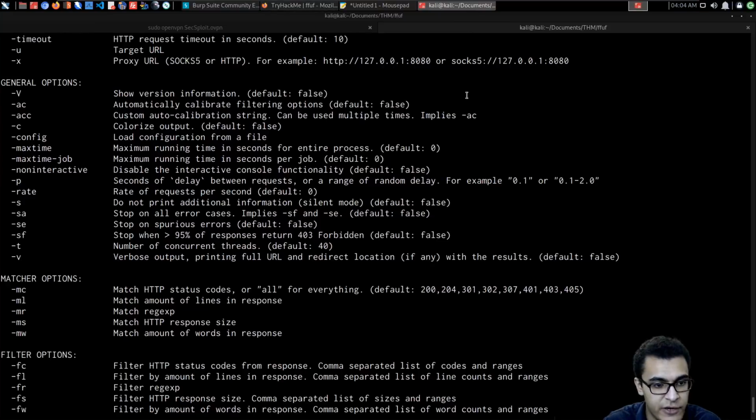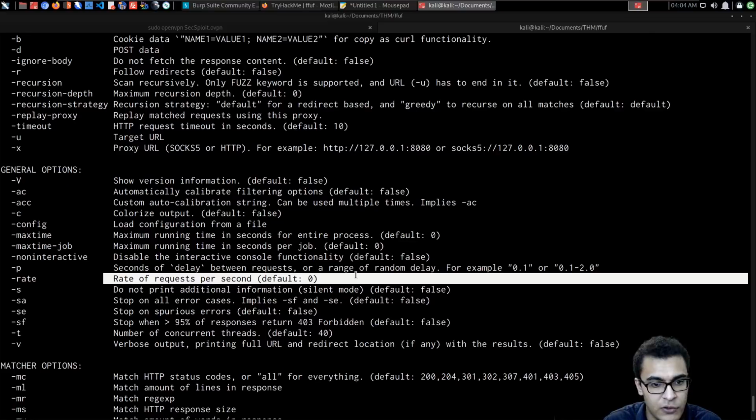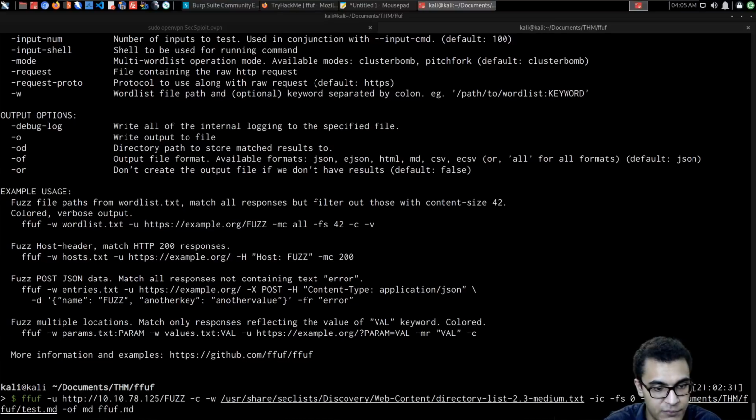As I said, a great place to begin is the documentation page. As I said, you can also change the rate, if you want to increase the rate, also the timeout. So HTTP request timeout in seconds. So for example, in this particular case, let me just get rid of the output options here.